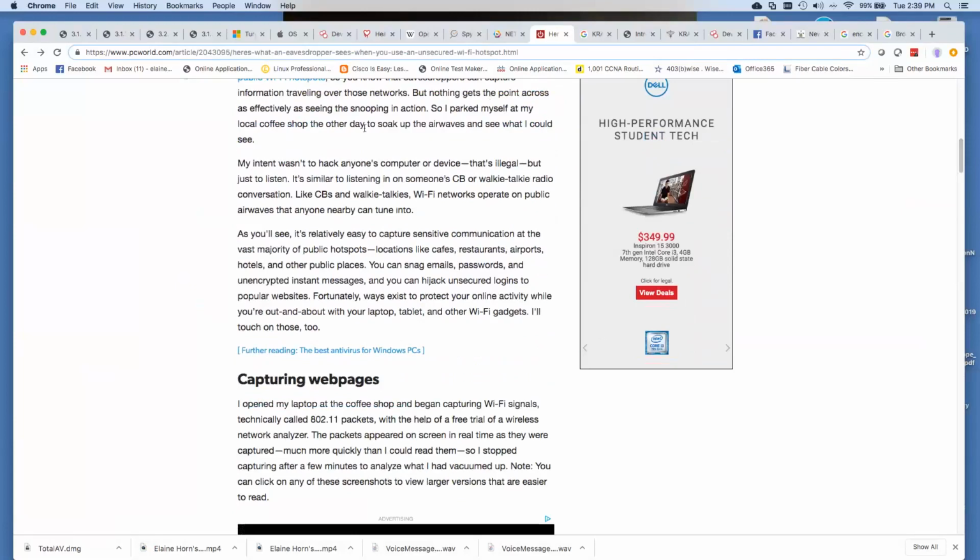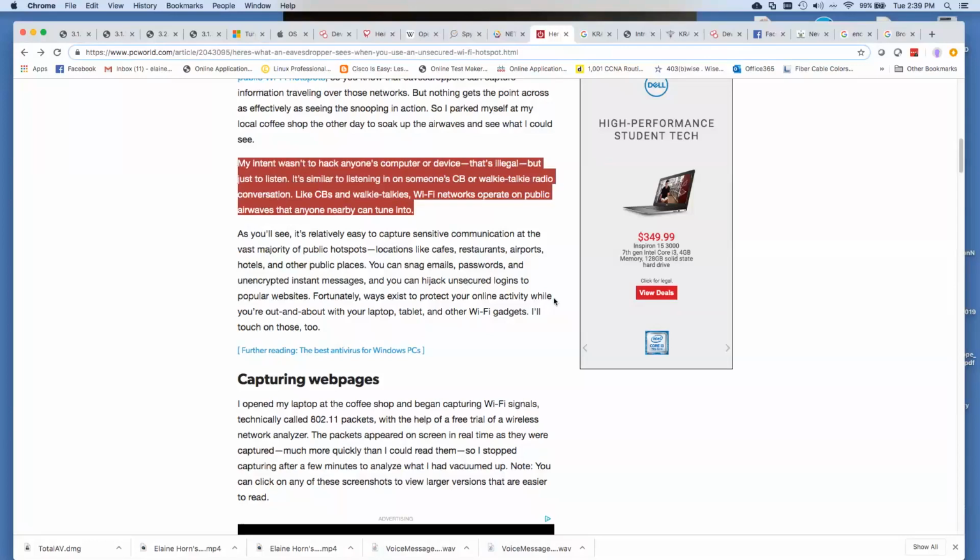It says, I parked myself at my local coffee shop the other day to soak up the airwaves and see what I could see. My intent wasn't to hack anyone's computer, but just to listen. It's similar to listening in on someone's CB or walkie-talkie radio conversation. Wi-Fi operates on public airways that anyone can tune into. So that's something that students need to remember, and that's a good analogy right there.